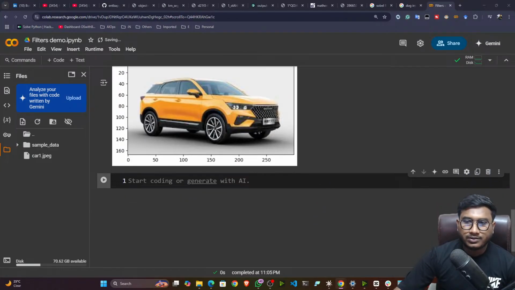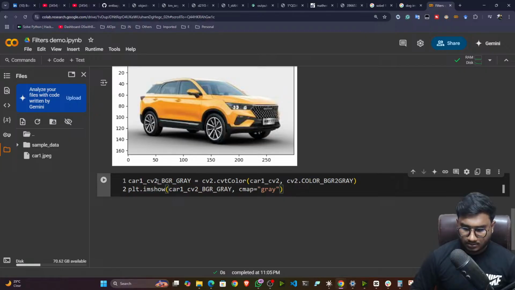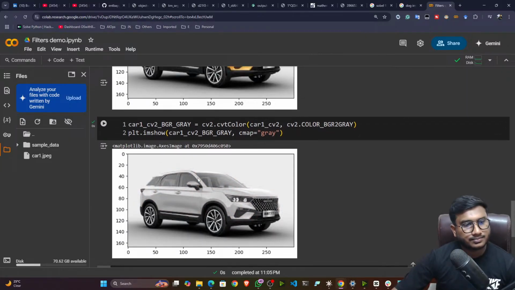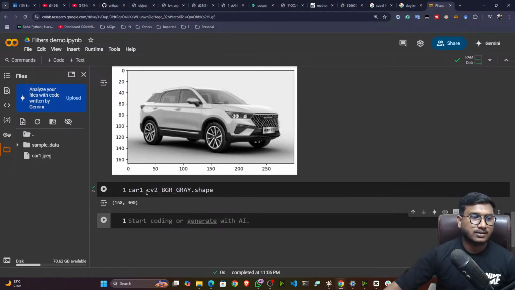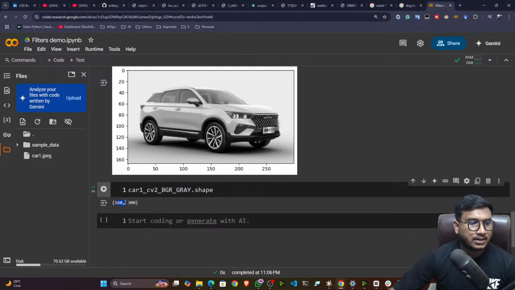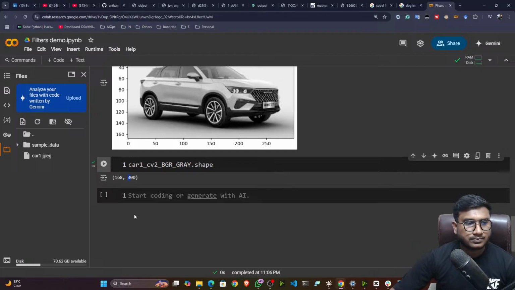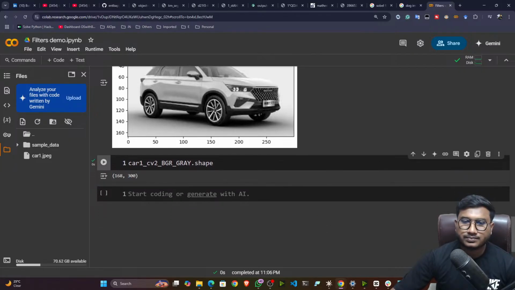Now if you want to convert it to grayscale, you can also do it. Yesterday I showed you also. So this is the grayscale. Now if you see the grayscale shape, it would be only one channel. That means height and width.